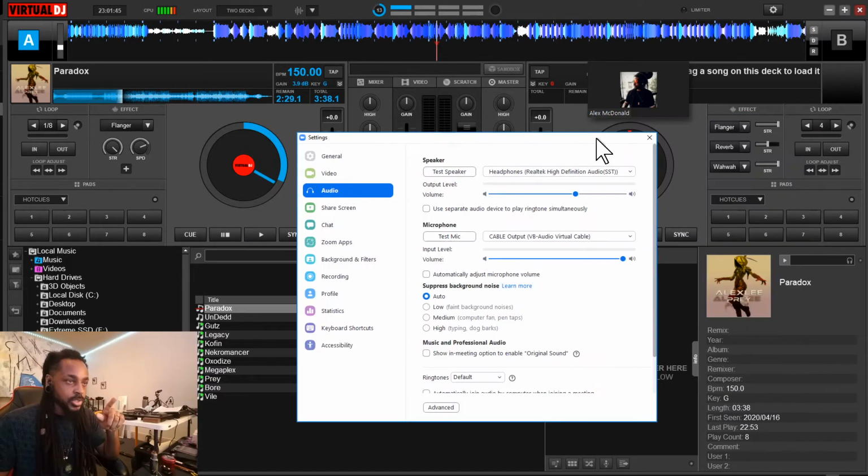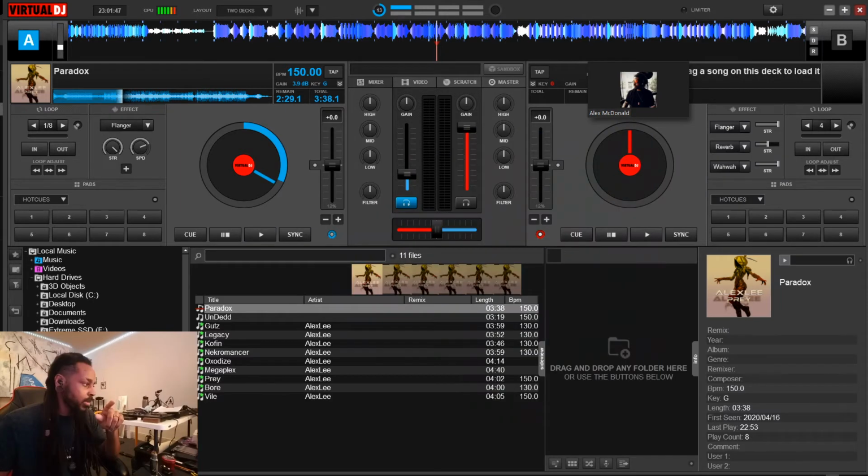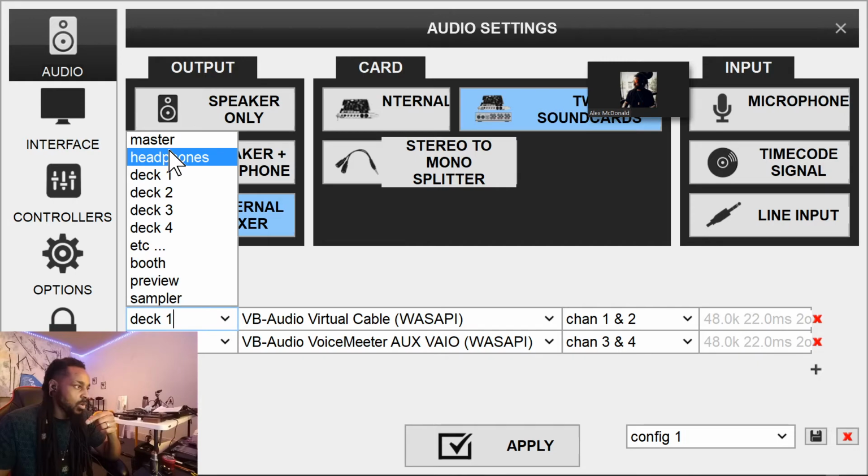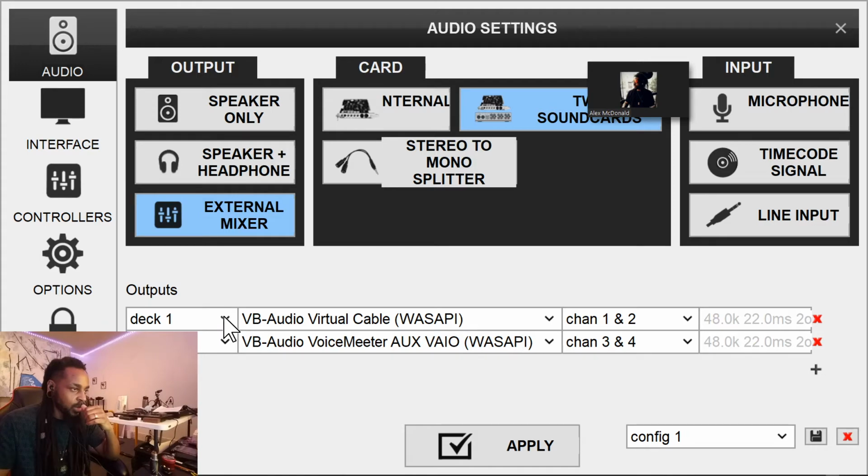I guess before I move on, I'll show you how it should look in Virtual DJ as well. I have it set to external mixer. Even though it's a virtual mixer, it's still considered an external mixer. I'm only using the one deck, but you can set this to deck or master or headphones. I just have it set to deck 1 because I was only using deck 1. And set that to the VB virtual cable.